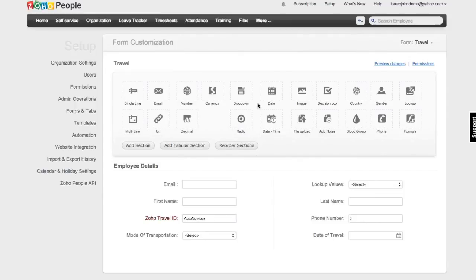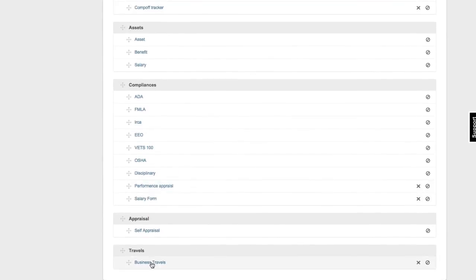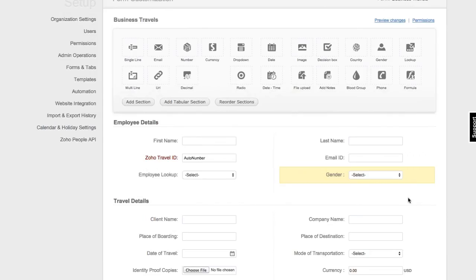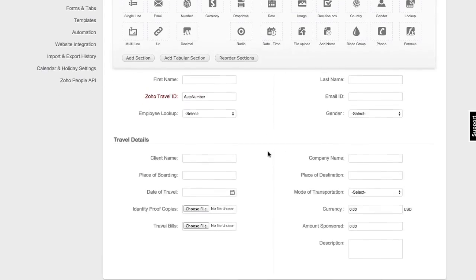The fields in the form can be divided into sections. You can segregate and organize the fields by adding them to different sections. A form can include form header, page footer, and form footer sections. So, there is already a predefined form here. This is how it is segregated. It is divided into sections, the same travel form.